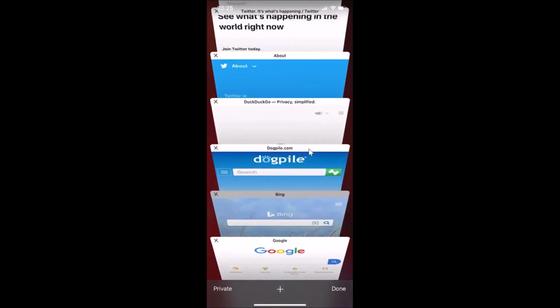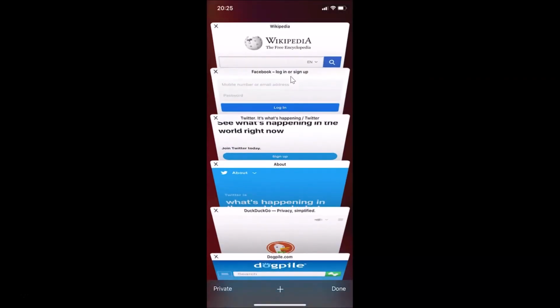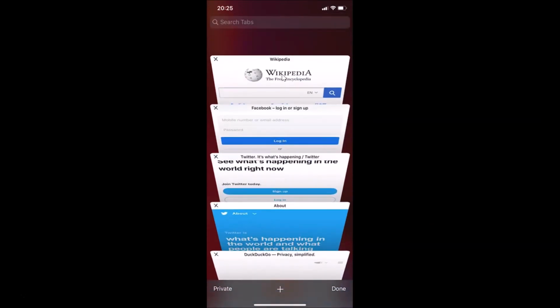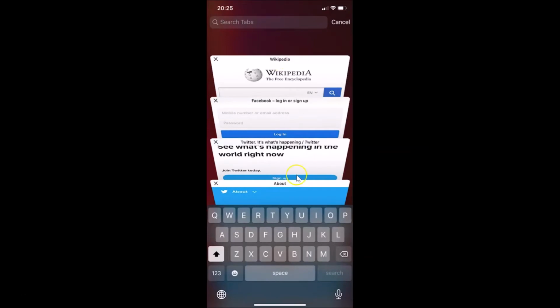Okay, so in order to search tabs, what you need to do, you have to go at the top tab. And after that, you have to swipe down. Okay, so let me swipe down, and here we have the search tabs. So just tap on this search tabs, and you can see guys, we have this keyboard.